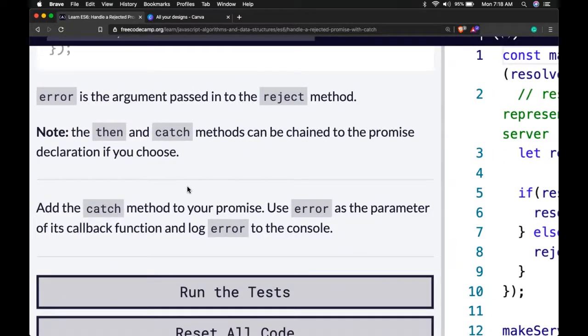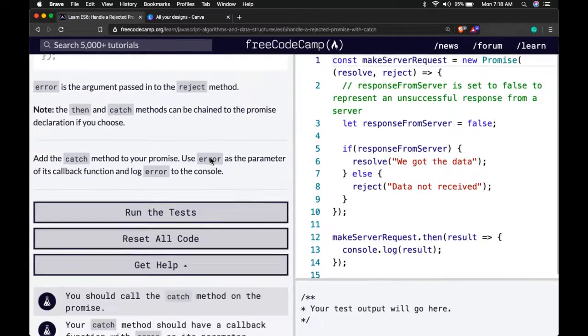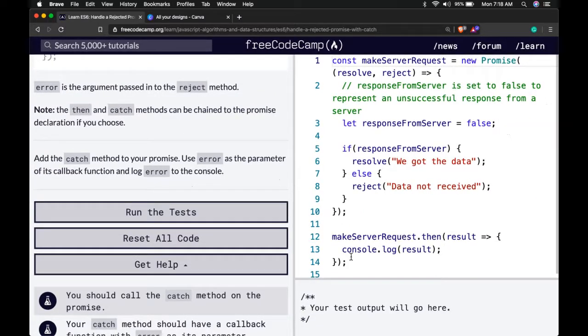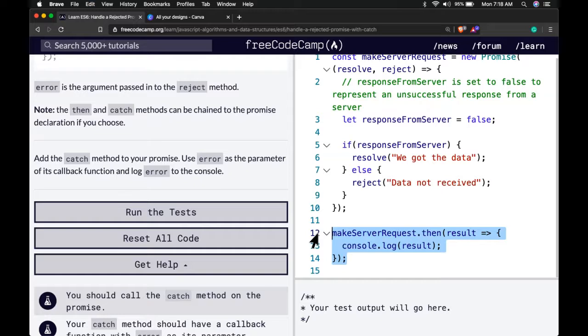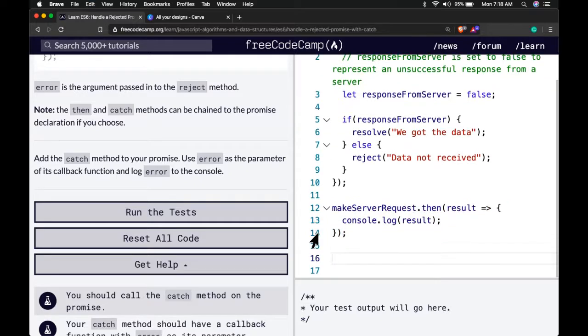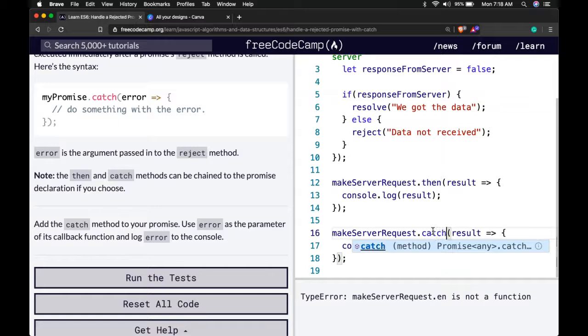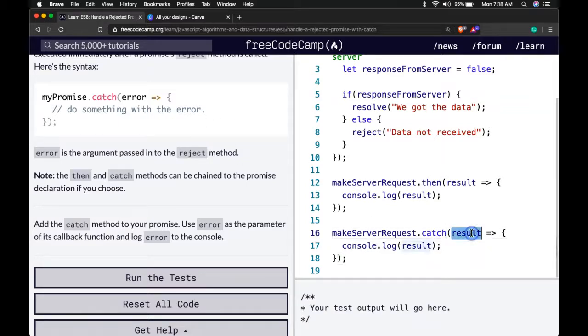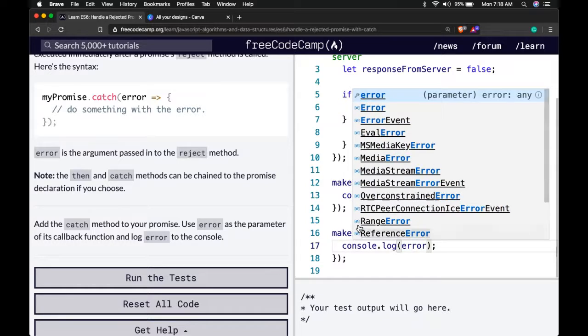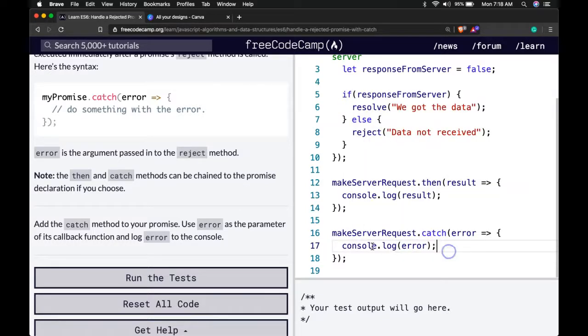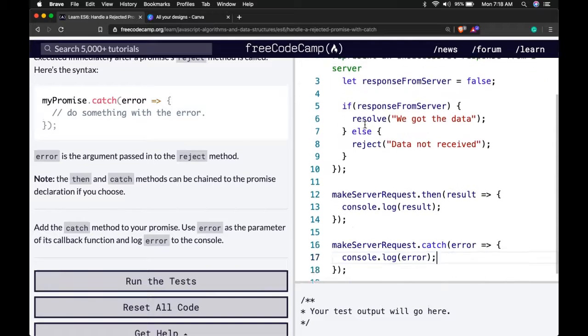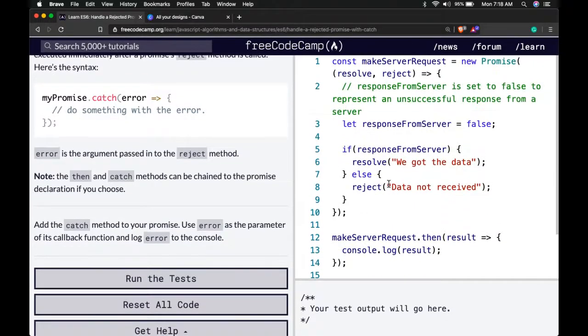Okay, so if we go out, we see our then is there, and that we did last lesson. We could actually go under there, paste this, and it's different because instead of then, we say catch. Instead of result, we're doing error, and then we're logging our error. So now that should be it for this one, but let's run test.